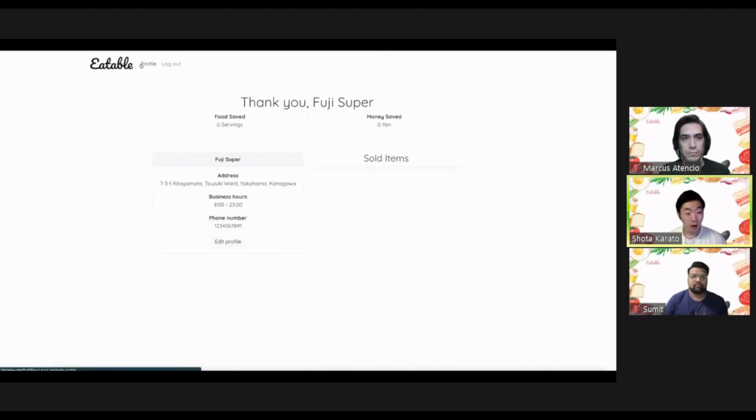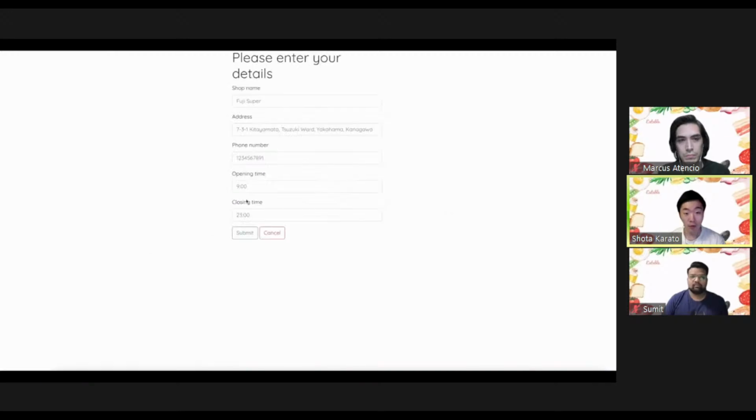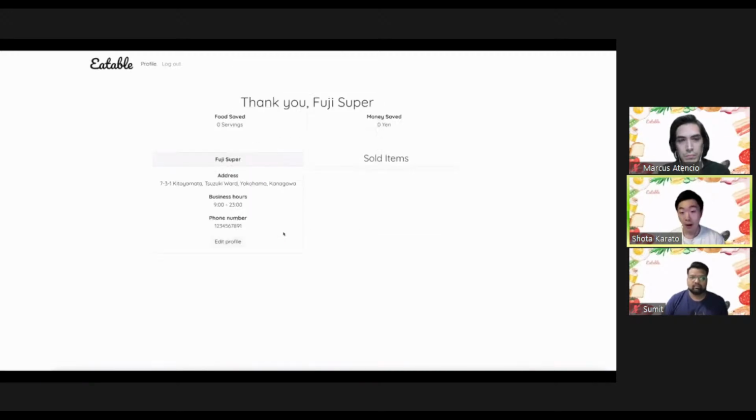In the profile page, Takuya can check out all the basic information about his shop. We can see he owns a supermarket called Fuji Super. We can see his address, business hours, phone number, and Takuya can edit this information in this edit profile page. And in this sold item section, Takuya can check out what kind of item he sold in the past. So we can tell he sold quite a few items on Eatable already. And we even provided this mini stats at the top of this page. We can see he already saved 26 servings of food. The amount of money he saved on Eatable is more than 4,000 yen, which is great.